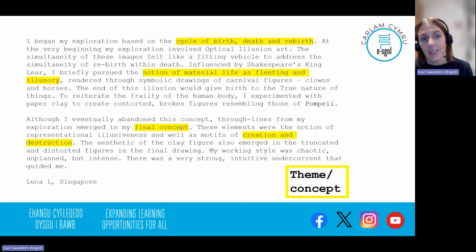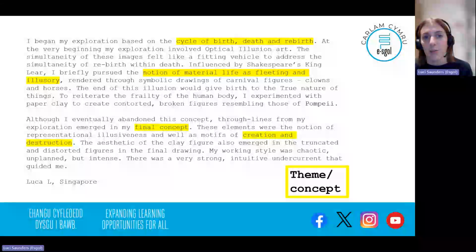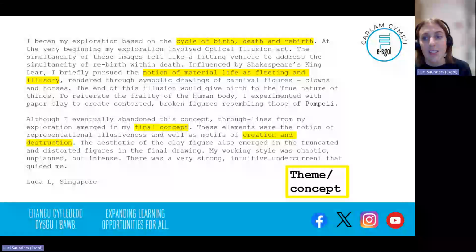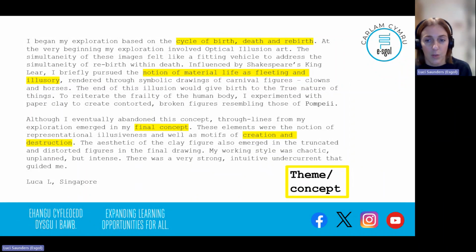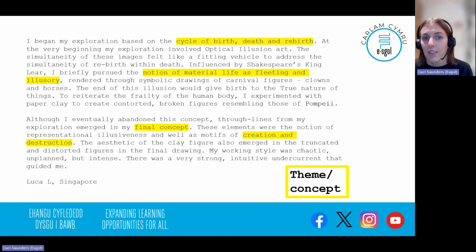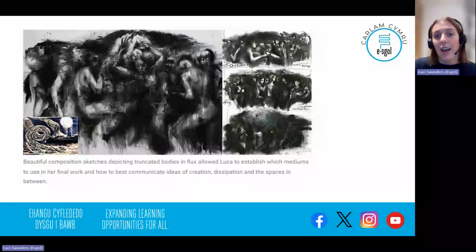But actually, they said, I eventually abandoned this concept. I don't think creation and destruction is miles away from the idea of looking at the cycle of birth, death, and rebirth. There is a similarity. You can see the parallels of how one led to the other. So if this feels like a good project, it's interesting to you, and you'd like to look at more, go and have a look at that website. And I certainly think that it is a really inspiring project to look at, and a really excellent example of how to develop.